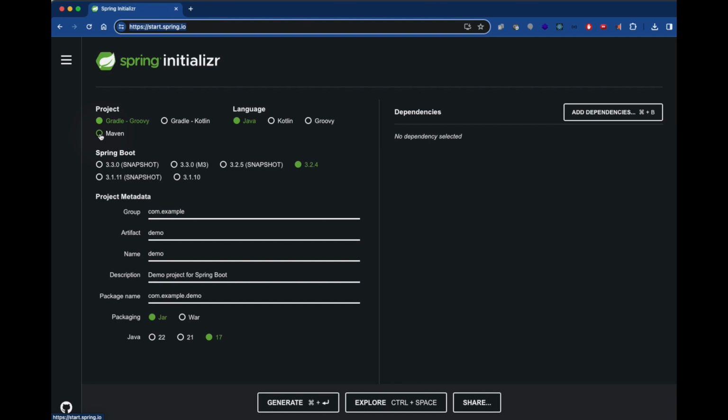We're going to change the project type to Maven. We're going to keep the language at Java, and we'll select version 3.2.4, the latest stable release of Spring Boot, and we'll change some of the project metadata.